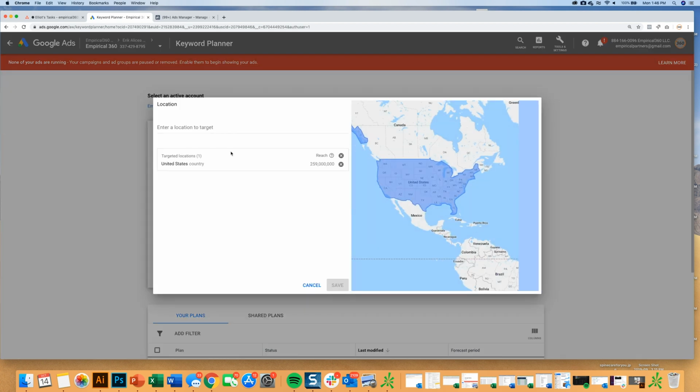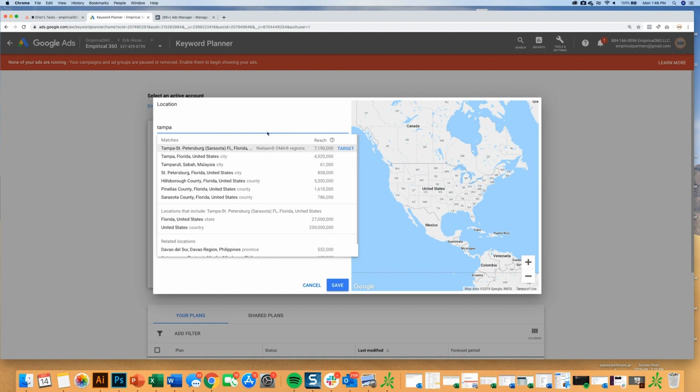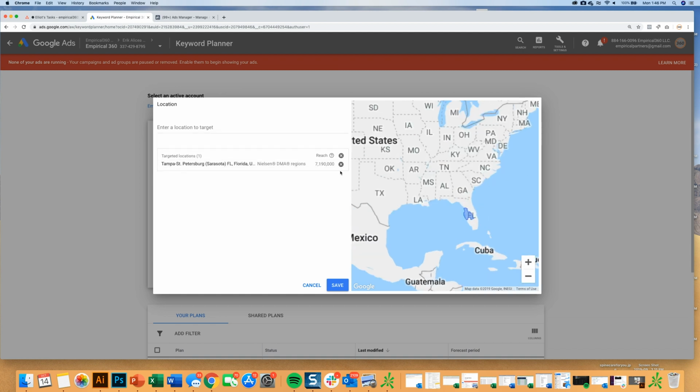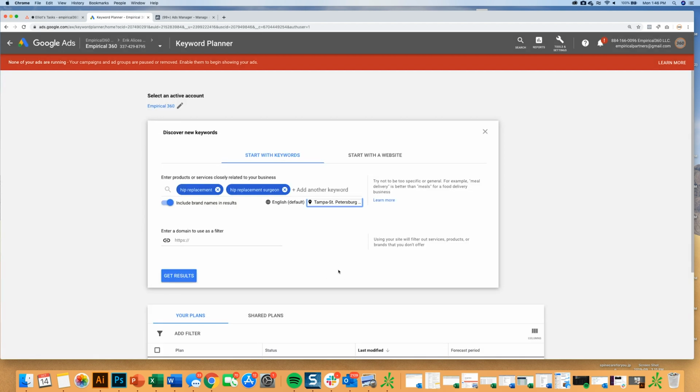And I'm going to change my location. So we're located in Tampa. So we'll just do Tampa. We'll do the DMA region. And it shows you on the map where you're looking to target. That may be too much, too little. If you have multiple clinics, you can create campaigns per clinic location. And that should be enough for us.